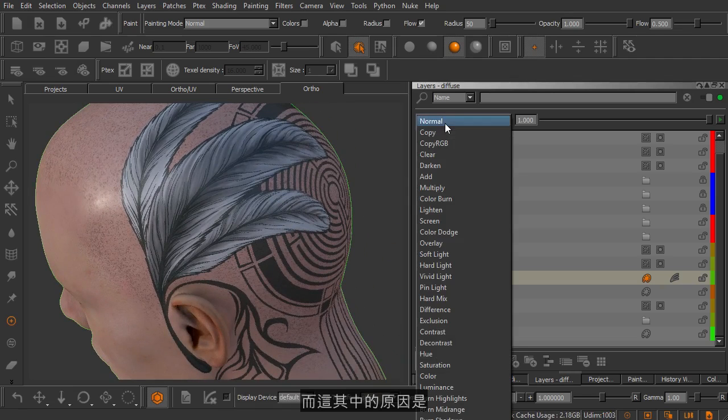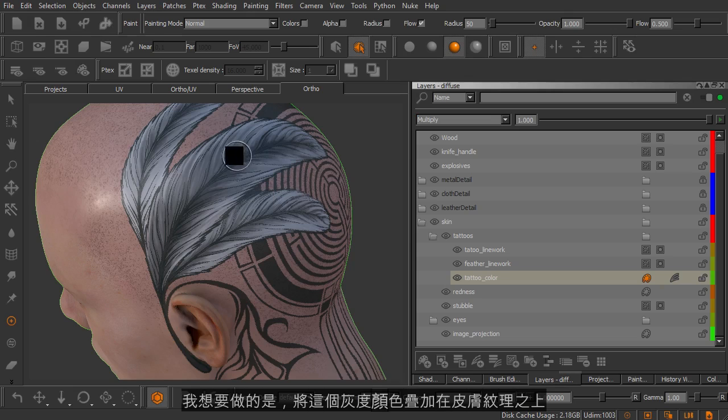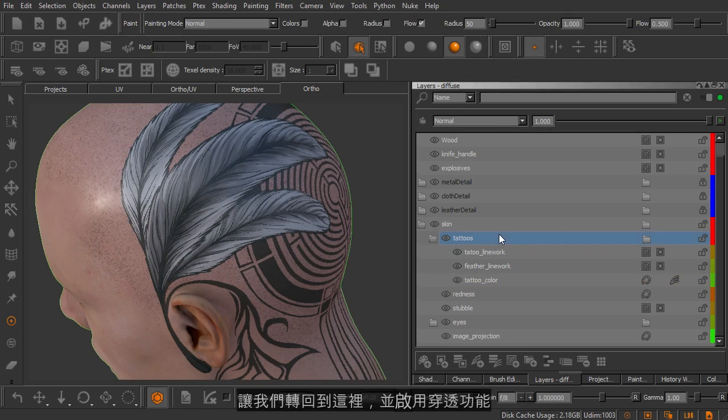So the reason why, what I'm wanting to do is multiply this grayscale color on top of the skin texture. And again, this boils down to a pass-through issue. Right now, I do not have the pass-through functionality enabled for that tattoo's layer group. Remember, we just looked at that. So let's come back up here and enable that pass-through functionality. We'll go ahead and click on that little button there with our tattoos group selected.